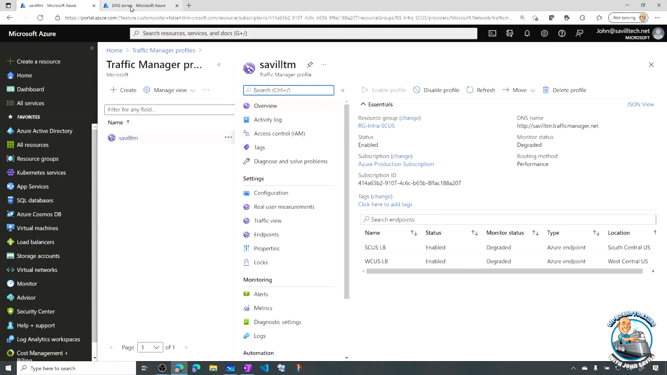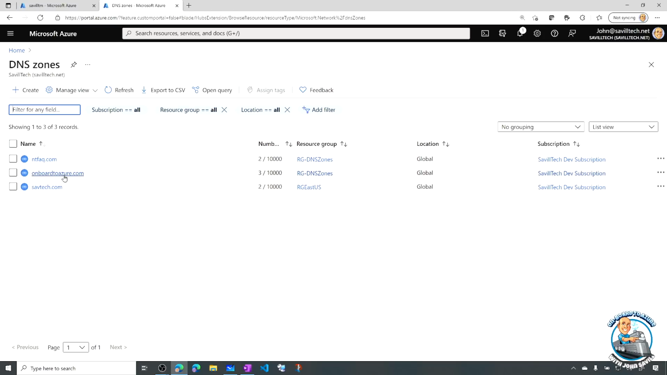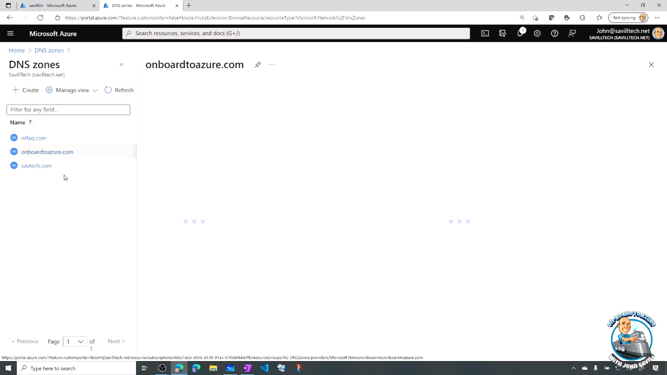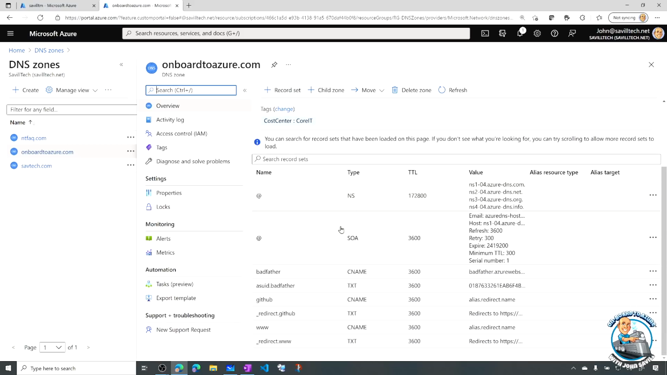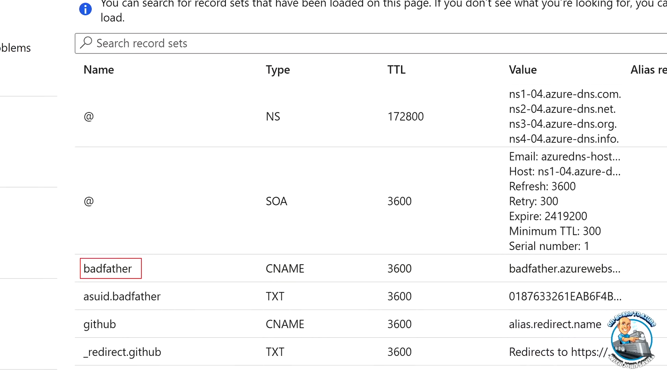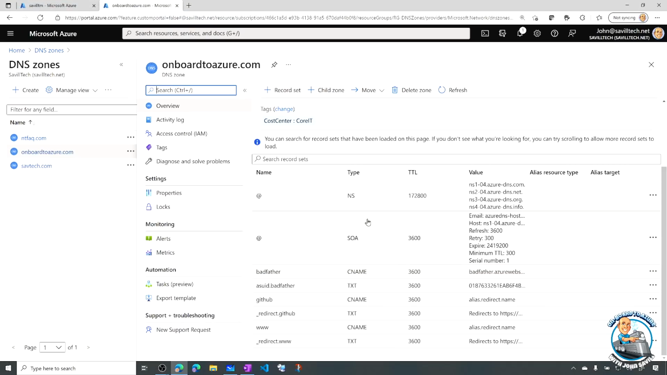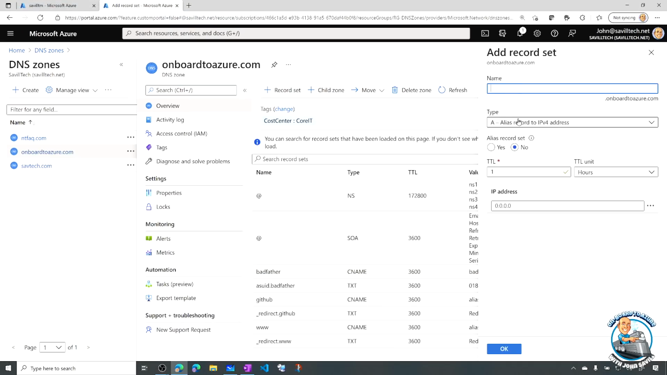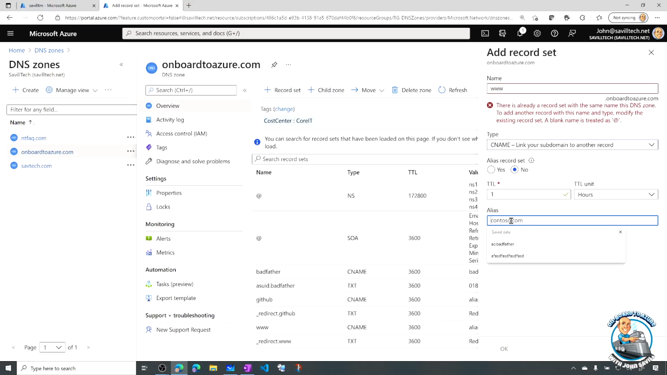So if we jump over to my Azure public DNS zone, I've actually got onboard.azure.com hosted in Azure. And if we look at my records, well, hey, look, I created this Bad Father CNAME record that points to badfather.azurewebsites.net. And you can just add these. So I could go and add a new record. I'll say, hey, it's a CNAME. And I could type this in, whatever name, hey, www.onboard.azure.com could point to whatever name I put in for this alias.